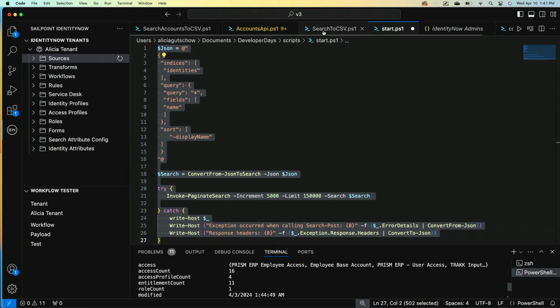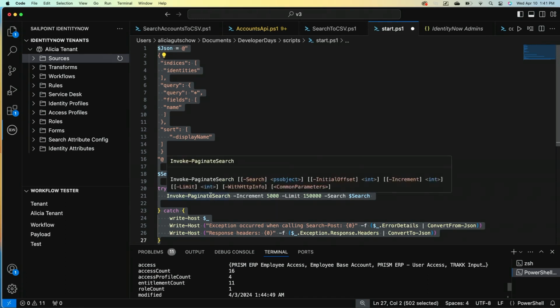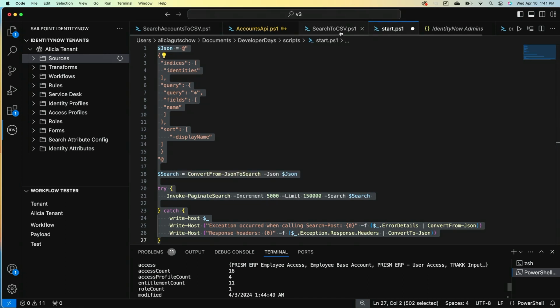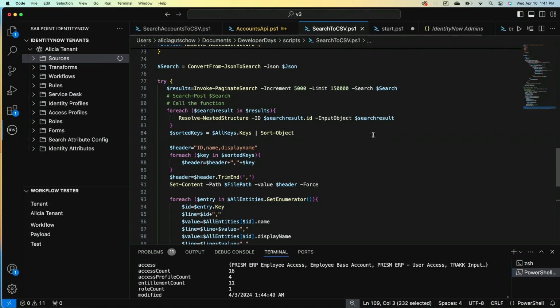So what I've done is I've used this invoke paginate search function, and I've put a little bit of a wrapper around it. And I want to show you a little bit about that. So I have the same basic setup. I have the invoke paginate search. And then what I'm going to do with those results is I'm going to save them into this variable $results.